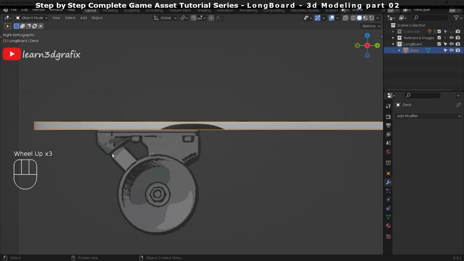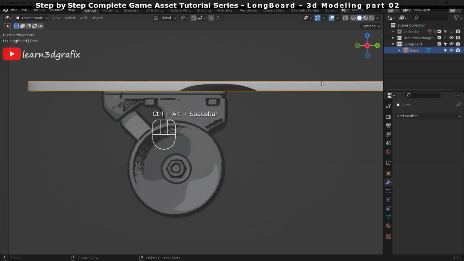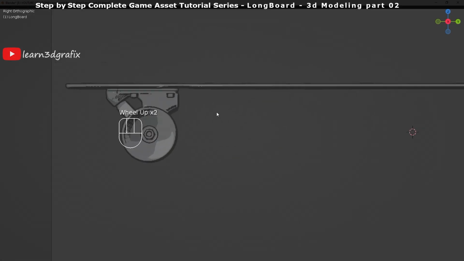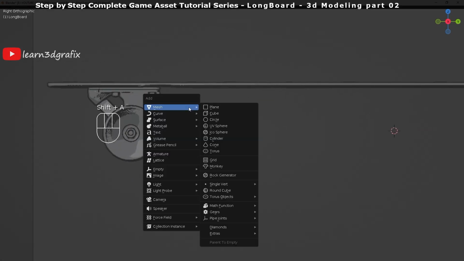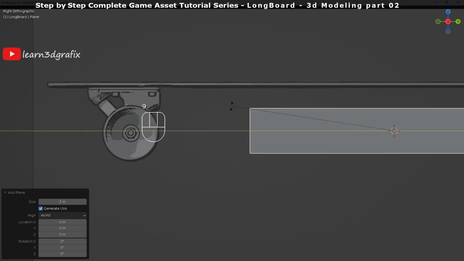Press numpad 3 to go to right view. Hide the deck. Press Shift A, go to mesh and create a plane. Press R, Y and 90 to rotate the plane.